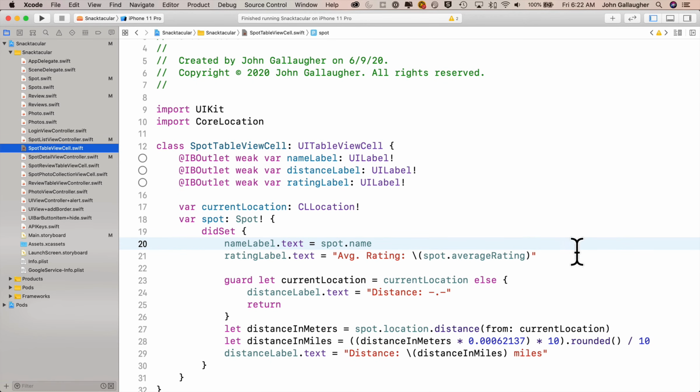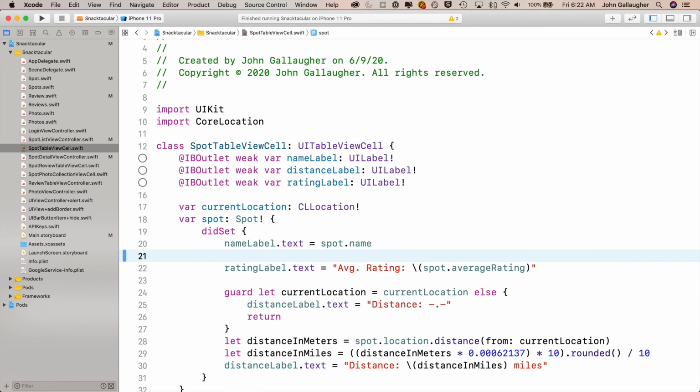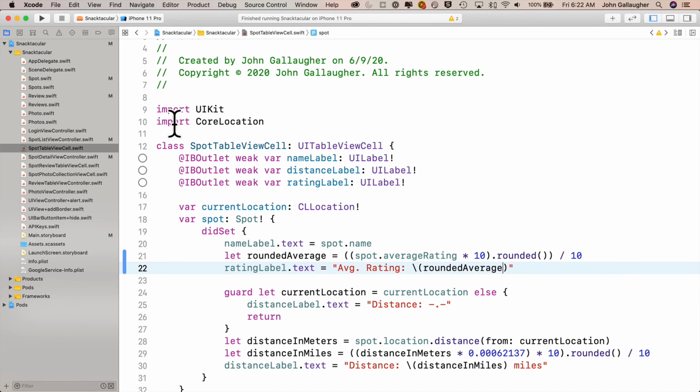variable spot, right after we update name label, let's first calculate the rounded average of our average rating. And so we'll create a constant for that. We'll say let roundedAverage equals, and in parentheses, spot.averageRating times 10. Then outside of those parens, we'll call the .rounded method, then put all of that in a set of parentheses and divide that by 10. Then I'll just highlight our new roundedAverage constant, copy it, and paste it over spot.averageRating. Ladies and gentlemen, you are ready to build and run.